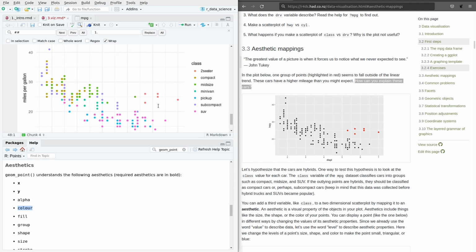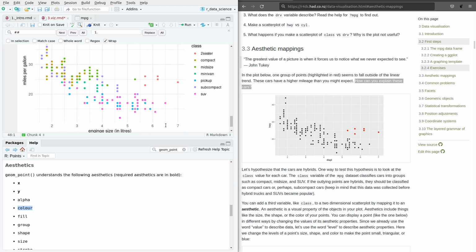And using this, we can already answer the question, because the data points which have a relatively large engine size, but still a relatively large miles per gallon, so it is not following the general trend, those cars are mostly two-seaters, or more specifically, they are sports cars in this case.